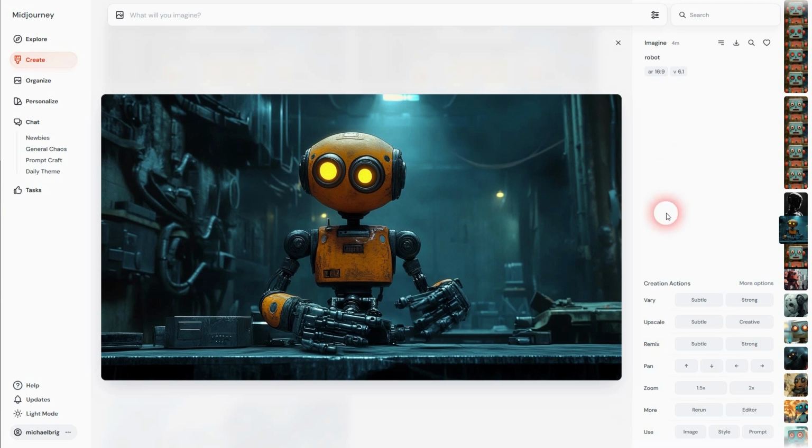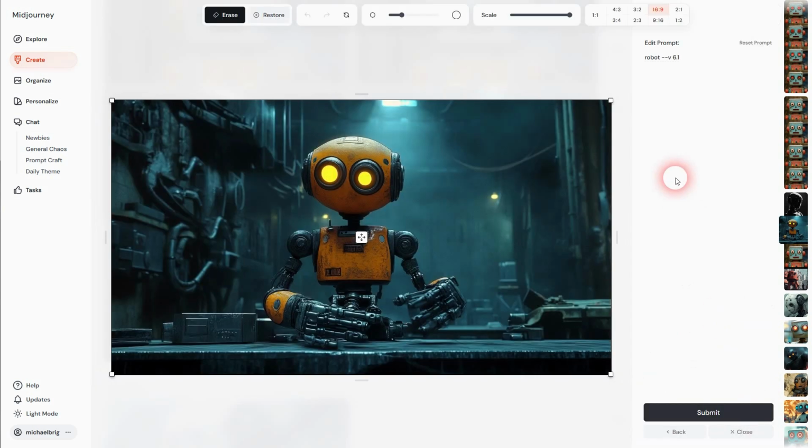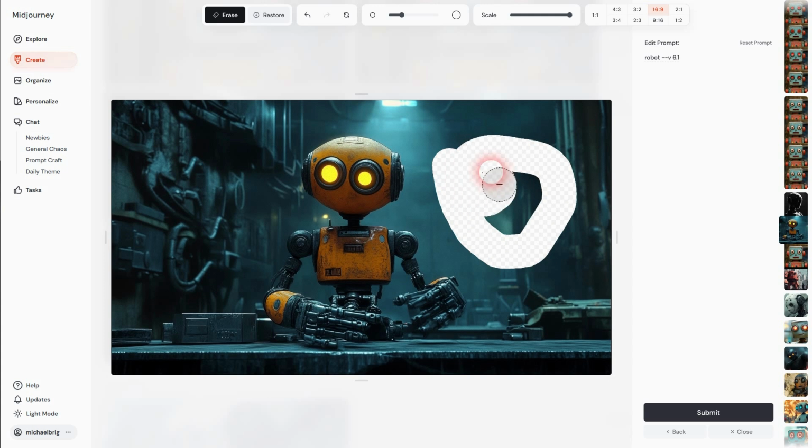Let's use a new image, maybe this one. I'll access the editor. And now let's just say we want to add something here on the right hand side in the background, maybe like a drone. And this would be called inpainting. So I use the brush and I erase the area where I want to add the drone. And now I add it to the prompt. I simply type in flying drone with a happy smile. And I submit it.